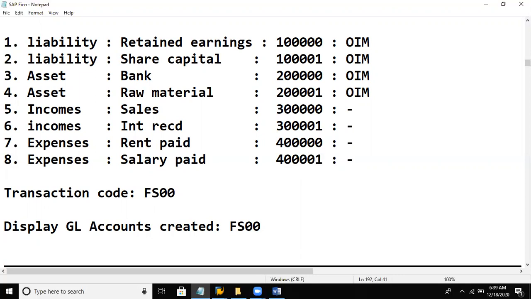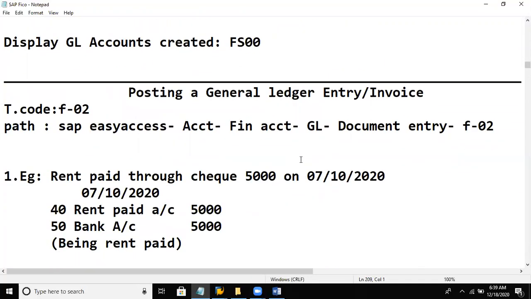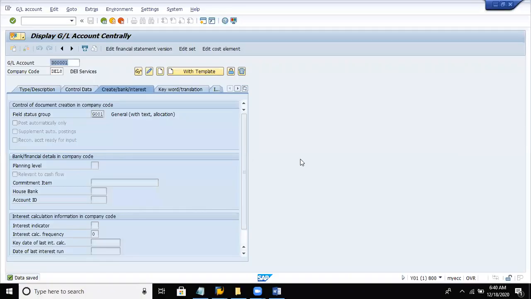Right? So liability, assets, incomes and expenses we have created successfully. Now, let us display the GL account. So where are we going to display it? We should also have a display of the GL accounts. So the same T code, you are going to have a display there. So let us go and display.